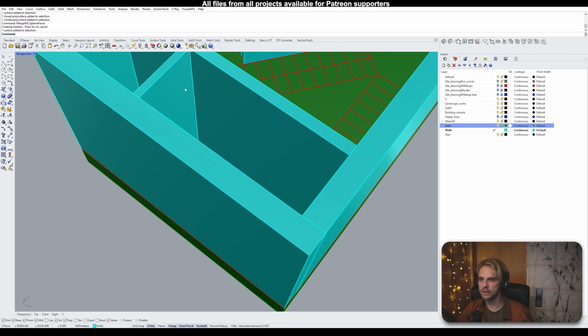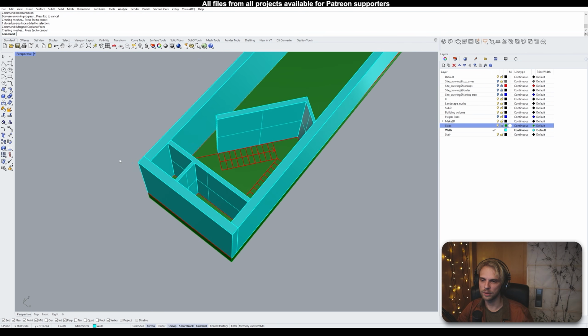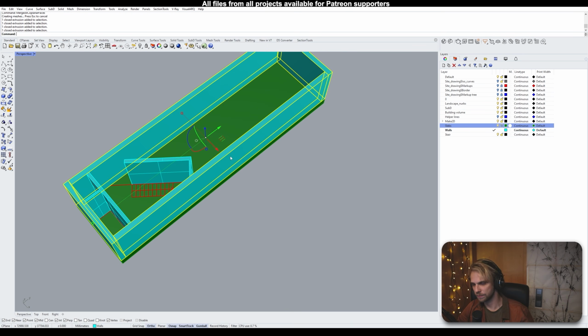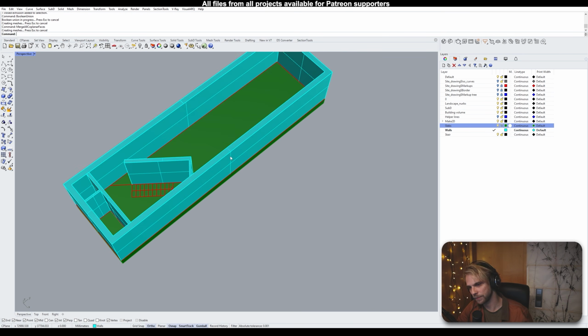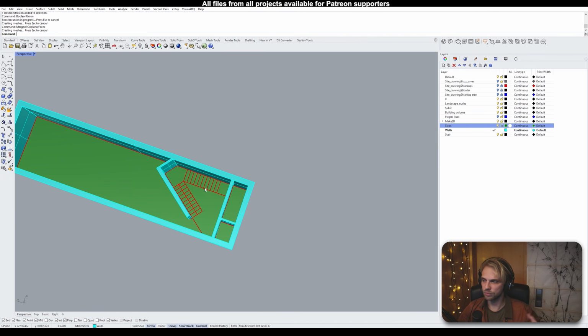All right, I'll do the same thing with these two walls here. Boolean union. Merge all coplanar faces. There we go. And I'll do the same thing with these four walls here. Boolean union, merge all coplanar faces. There we go. We have ourselves a set of walls, I guess. That should work just fine.